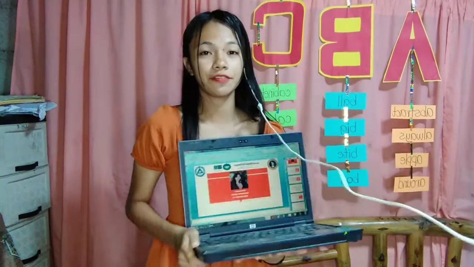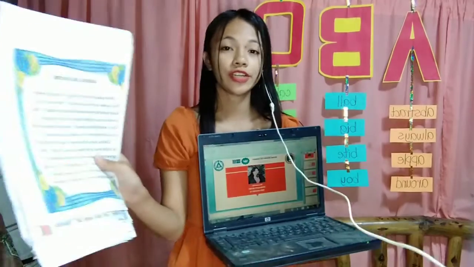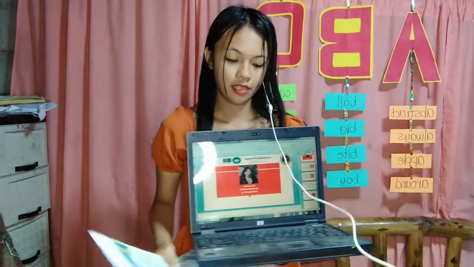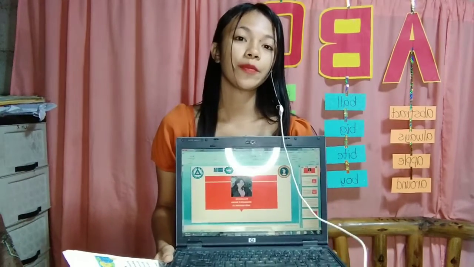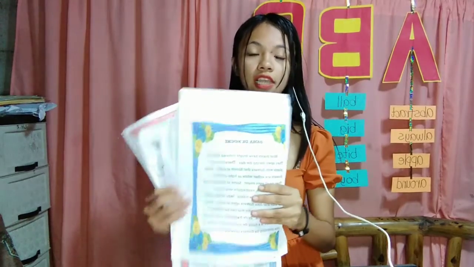So here are the 3 instructional materials that I made. The worksheets or handouts, the PowerPoint presentation, and the mobile. The first one that I'm going to introduce is from printed and duplicated instructional materials, which is the handouts and worksheets. Now, the question is, when are we going to use it?